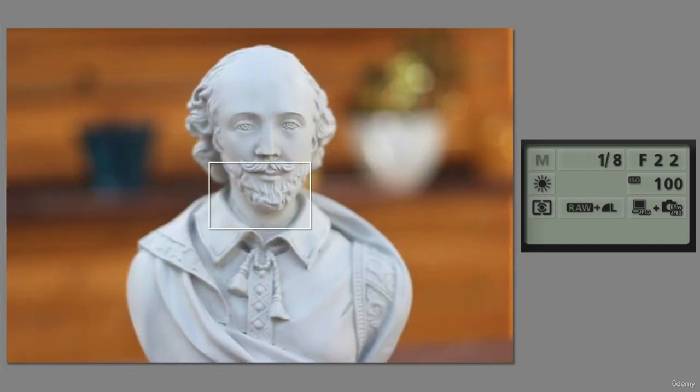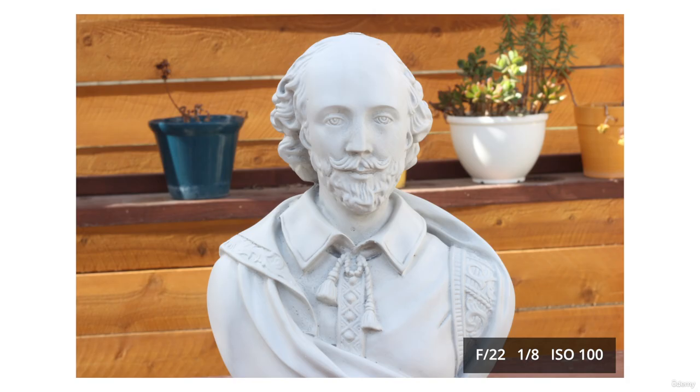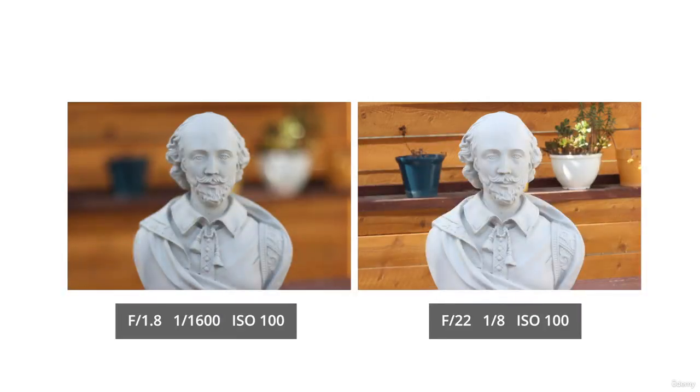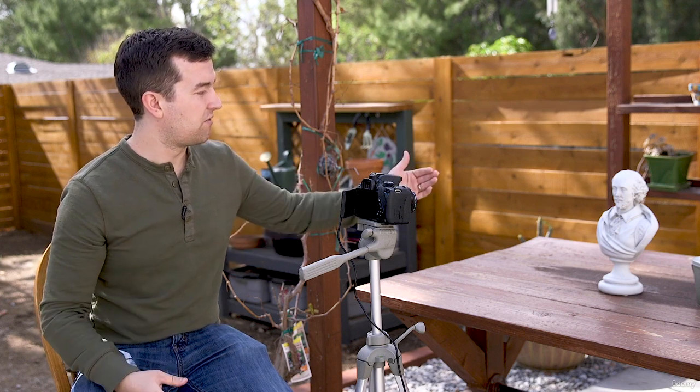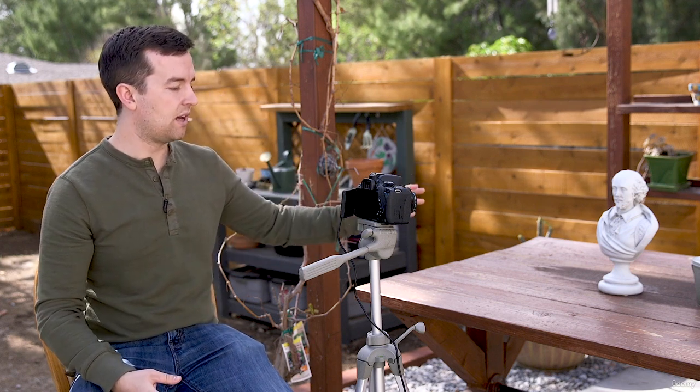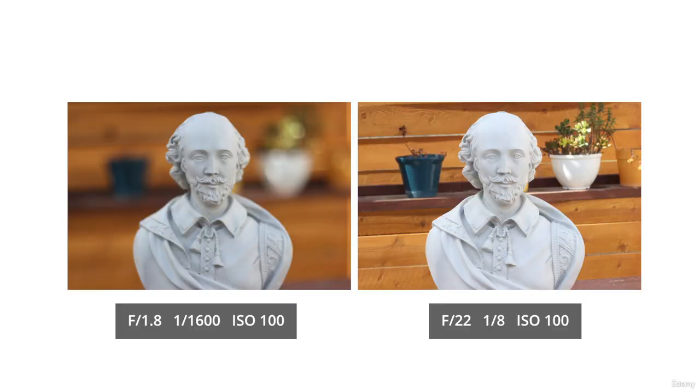Okay, I'm gonna take the shot. So now when we review these 2 photos, you can see that the one that was shot with the f22 aperture, everything behind William is still in focus. The depth of field is very deep. It's 5 or 6 feet behind him and it's still in focus, compared to the f1.8 shot where everything behind William is very, very out of focus.